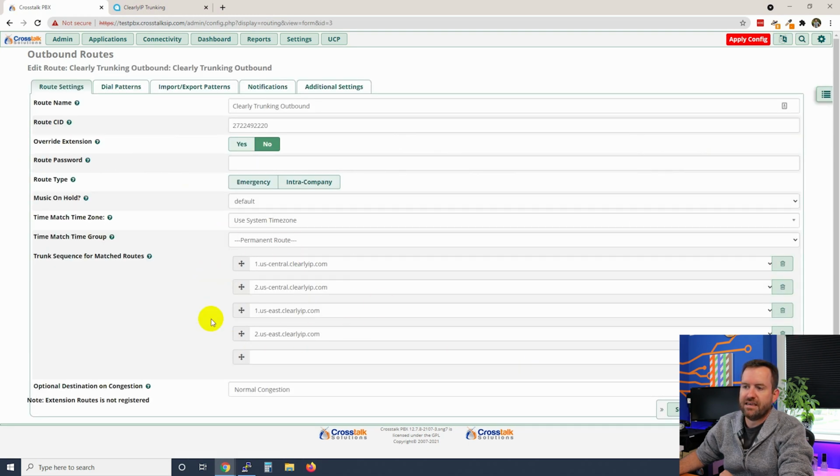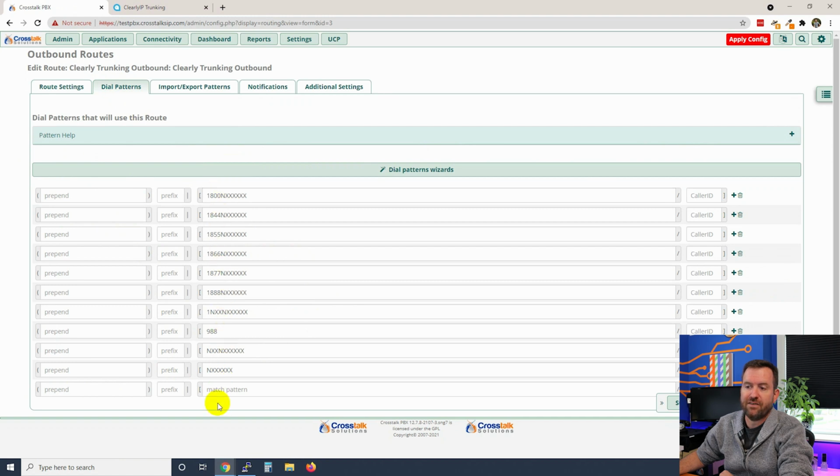And here we can see that they have their four trunks for the outbound sequence when you're dialing outbound. If we click on dial patterns, we can see that they have also pre-populated a number of dial patterns, including 988, which is that suicide prevention hotline that we talked about in the previous video.